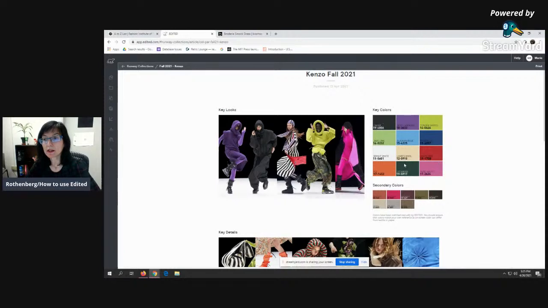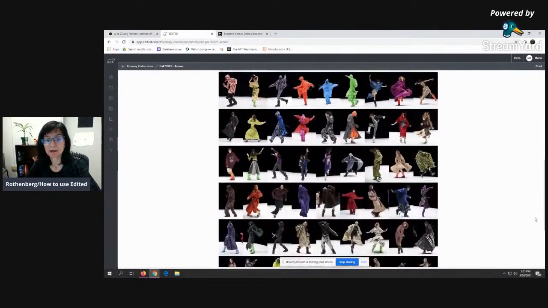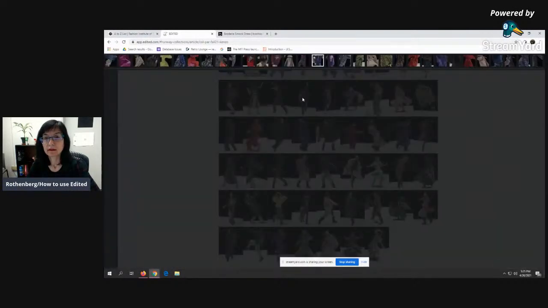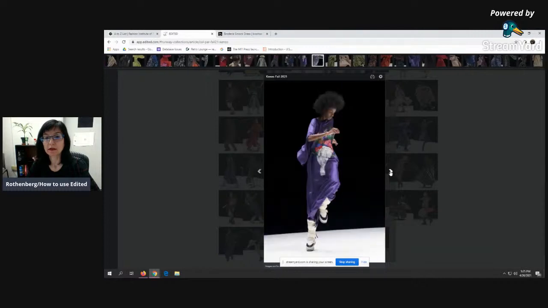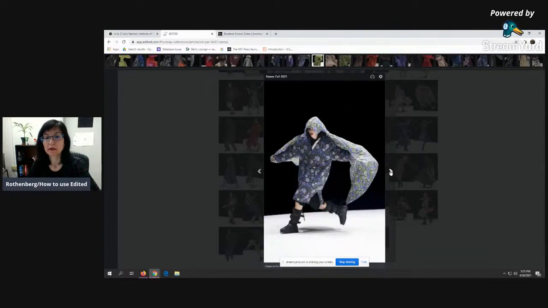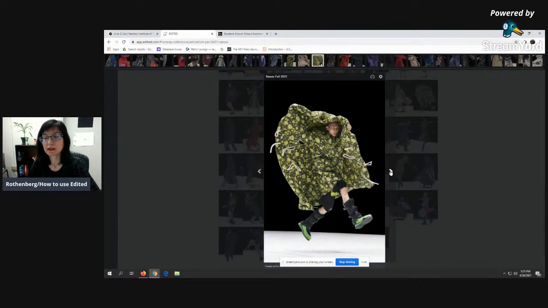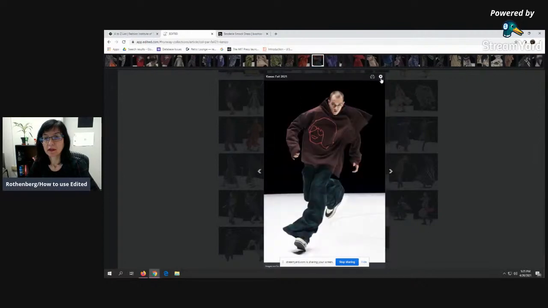Here are those key colors, the secondary colors, and here are some of the key details, which you can just click right on and see each individual image. And these are just really beautiful photos. They're very professional, high resolution, so if you print them out or do screenshots or what have you, it's going to look really good.